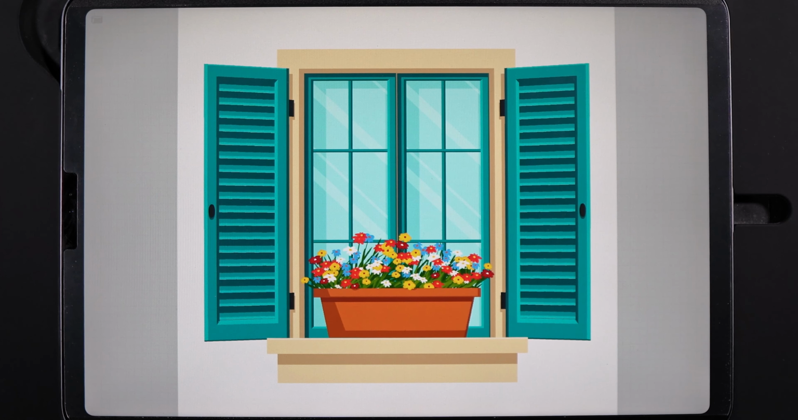What's up YouTube, and welcome back to another Procreate tutorial where today we're going to go ahead and create a very flat window box design.